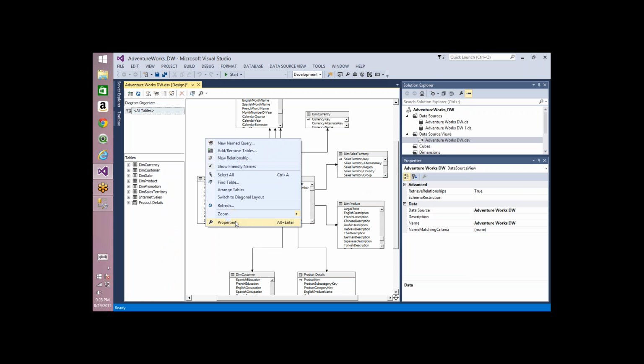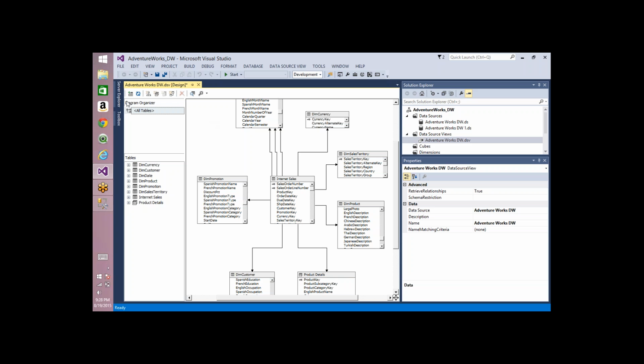Now these are the different properties that are available when you right click on the data source view empty pane. The same options are on the top. If you see, there is only one extra option. You can see this is add or remove objects, this is refresh, and this is the new one which we'll discuss. New named query, you know that. New named calculation, which we are going to discuss, and new relationship, which we discussed.